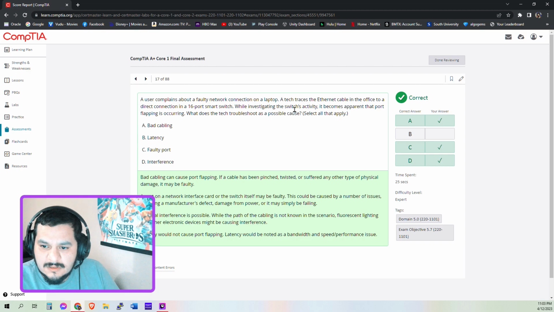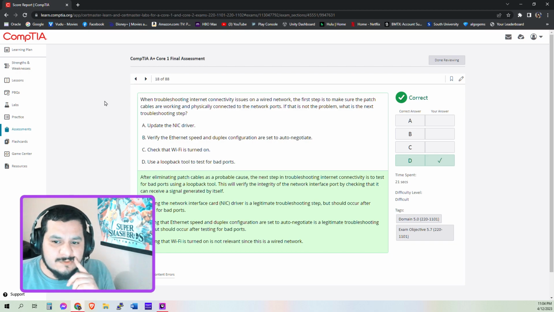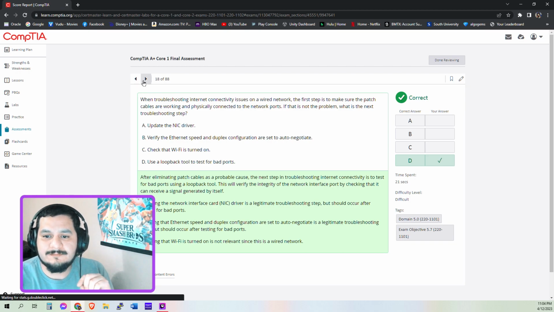So while investigating the switch's activity, it becomes apparent that port flapping is occurring. So it's a 16-port smart switch that has port flapping. So it could be bad cabling, a faulty port, or interference. When troubleshooting internet connectivity issues on a wired network, the first step is to make sure the patch cables are working and physically connected to the network ports. If that is not the problem, what is the next troubleshooting step? It is D. Use a loopback tool to test for bad ports.